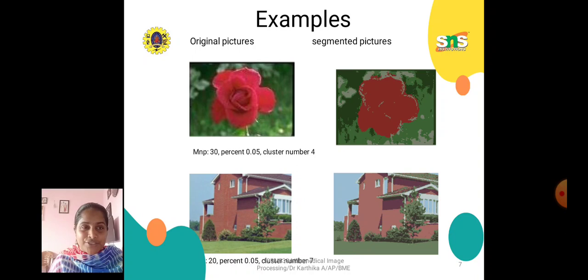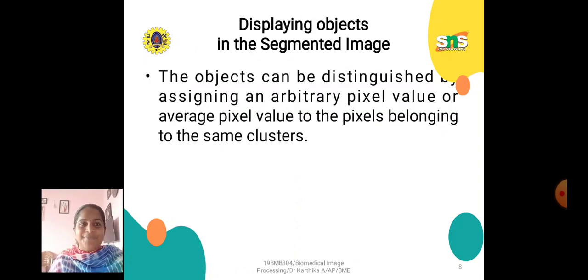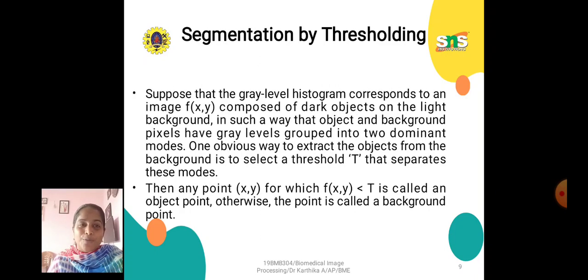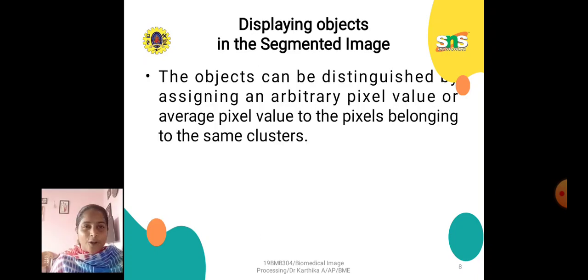For example, we have original pictures and segmented pictures. The first picture is a flower, the second picture is a house. We have the original picture on the left side and the segmented picture on the right side. See the difference. Displaying objects in the segmented image: the objects can be distinguished by assigning an arbitrary pixel value or averaging pixel values to the pixels belonging to the same clusters.